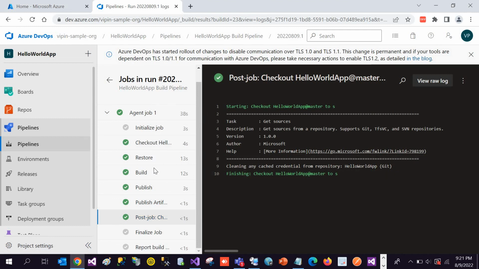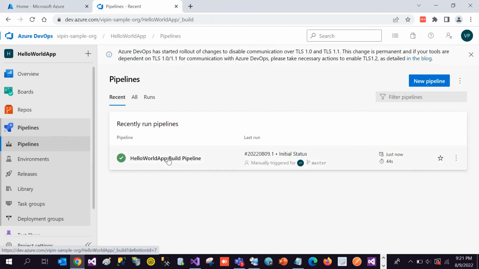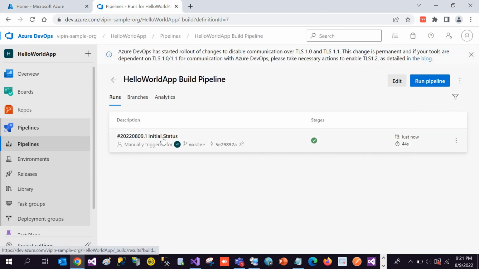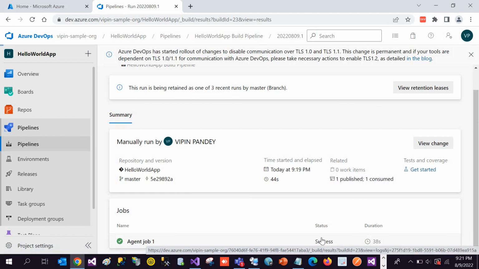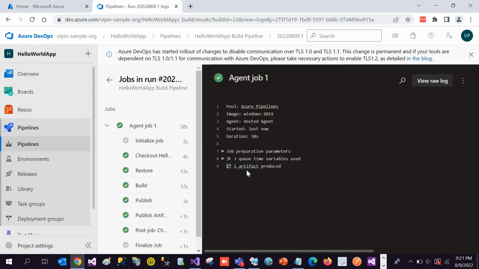In the background all these commands are going to be performed, and all these commands have been executed successfully. Right now we have triggered it manually. So let's wait and click on the pipeline, and let me show you. Now you can see it is done. It is showing us success. So this pipeline has been executed. We can see this pipeline has been triggered successfully, and it is showing us the time and agent job 1 status success. Now you can see we got one artifact produced.